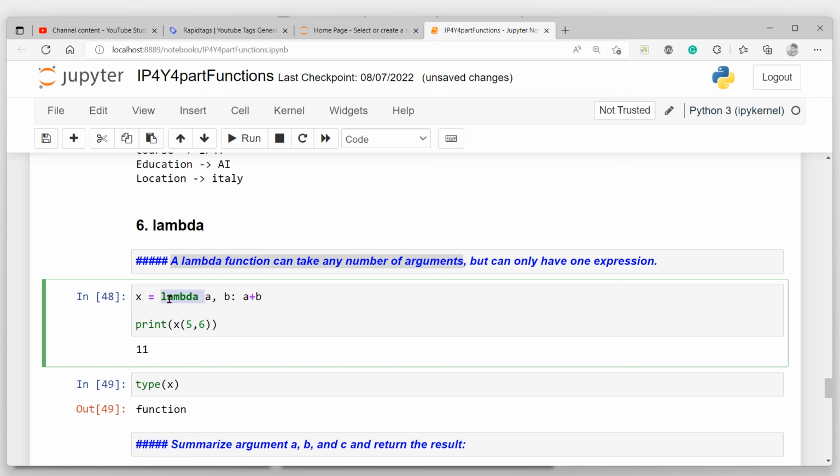So the lambda keyword I have used, and these are my arguments, you call them arguments, and then basically these are parameters. I have two parameters, and then this is the expression I want to return. And the whole function I want to reference to a variable, a name, that is x. So now the function name has become x.